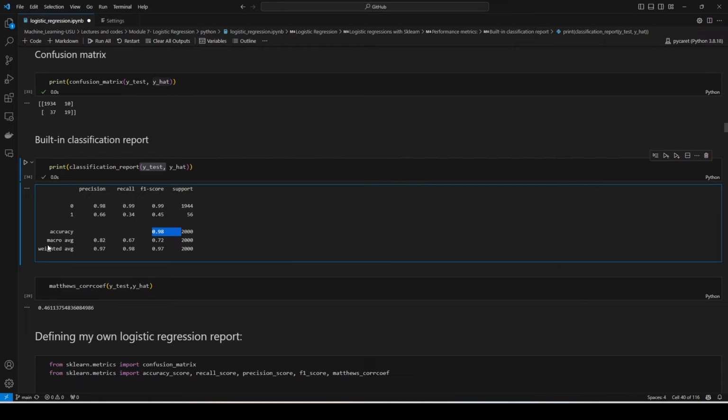And what are these things? This is the macro average and the weighted average. The macro average is basically the average of, for example, this is for precision, the precision for class 0 and 1. So simply I'm saying 98 plus 66 divided by 2. And then here I'm saying 99 plus 32 divided by 2, 67. And 99 plus 45 divided by 2, 72. Okay, so this is the macro average.